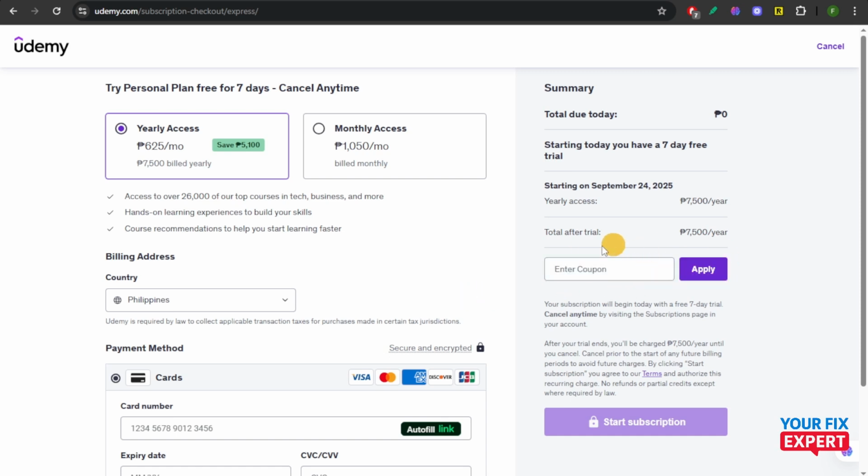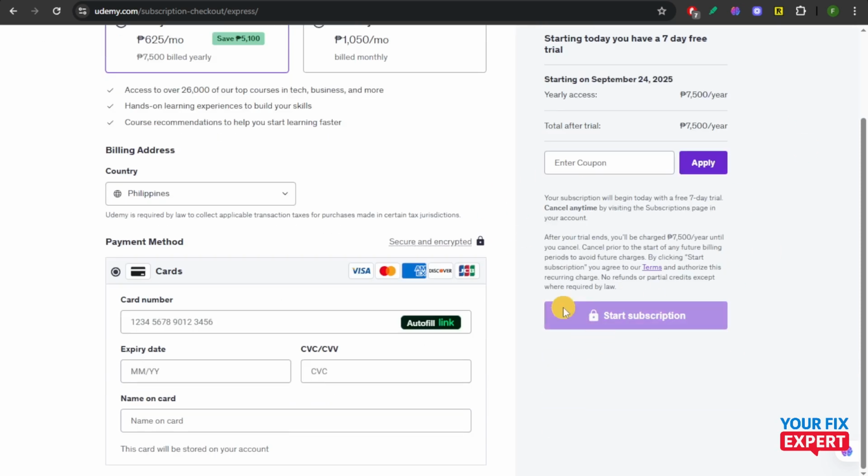You're just going to click on apply coupon, and then enter your coupon code right here, and then click on apply. After that, you're going to review the details of your purchase, and then click on start subscription, and you can now access thousands of courses included in your plan. And that is how you're going to buy a Udemy subscription.